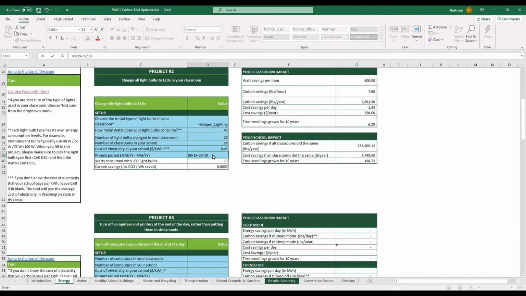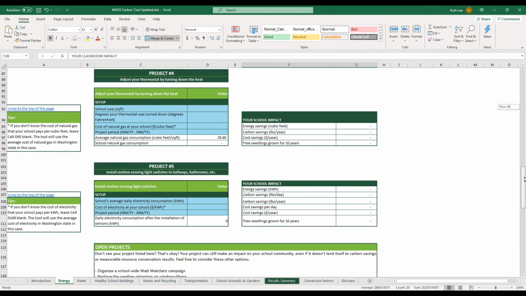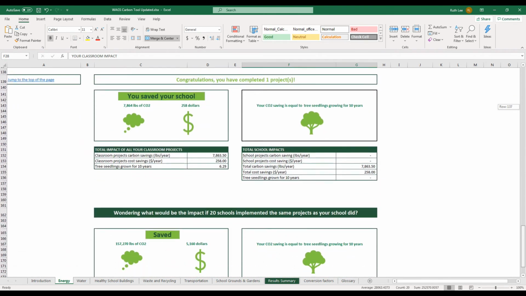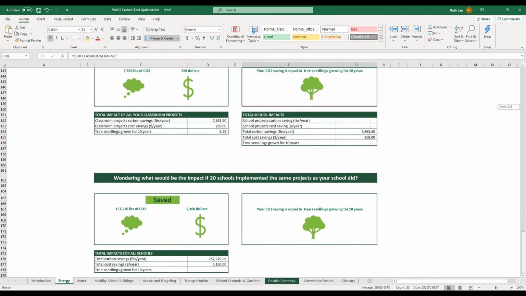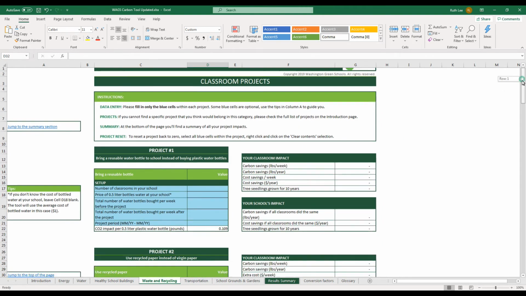Now that I've completed my data input, my classroom and school impact shows up on the right. I can also see my full summary impact of all energy projects down below in the summary area. I'm also aware that my school recently switched from virgin paper to recycled material paper. I'll navigate to the Waste and Recycling tab and scroll down to find that project.